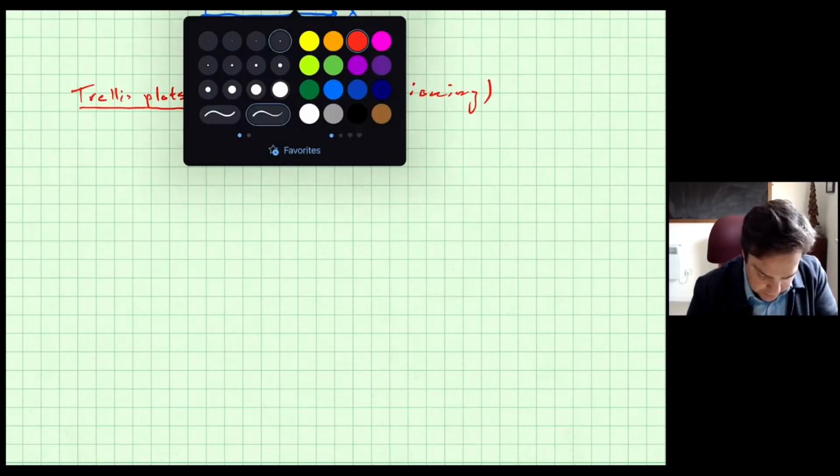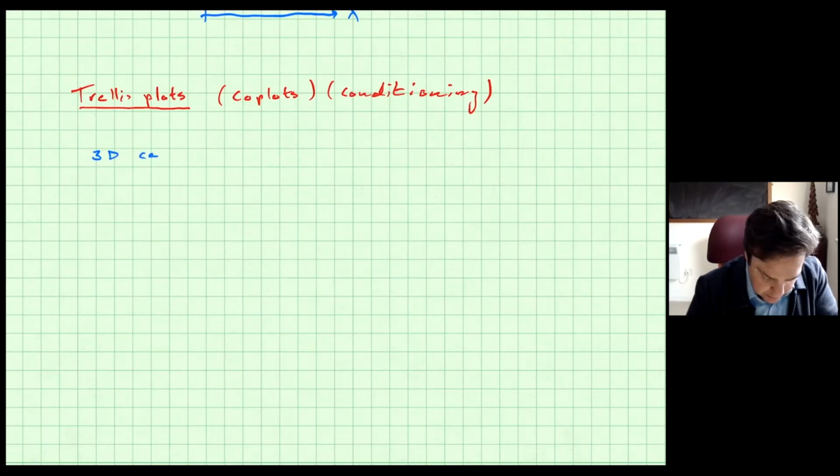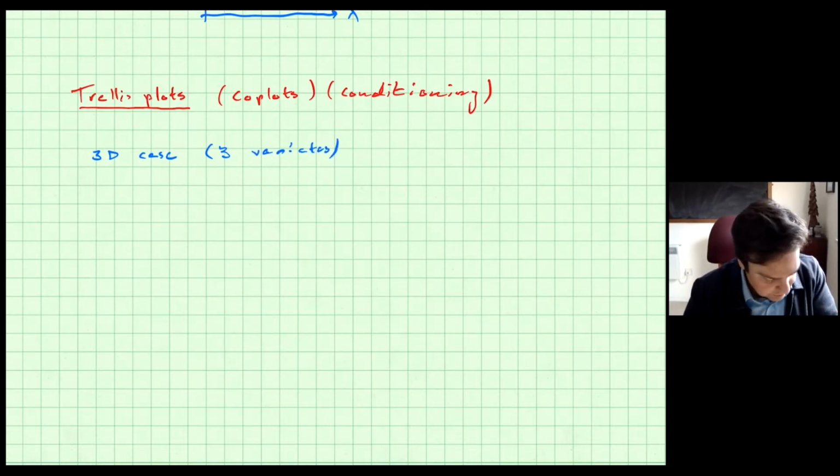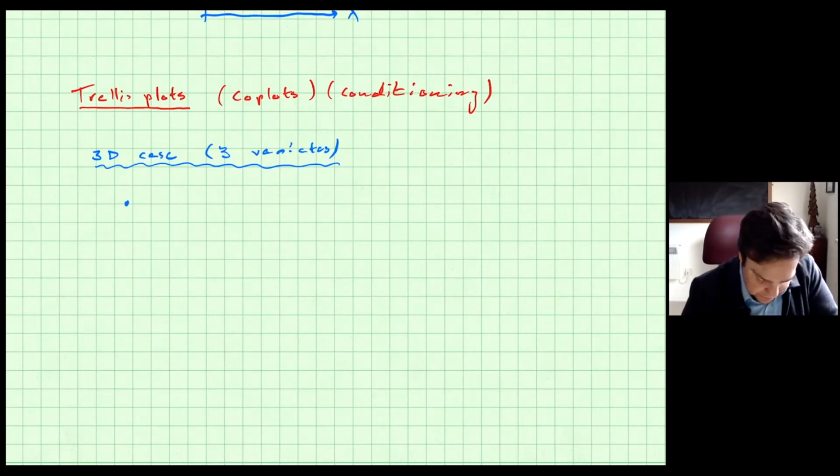I think in R it's really easy to produce them for both the 3D and 4D case. And so I'm going to do a 3D case. So 3 variates. And these are really simple. So the idea is the following. So the 3D case is the one I'm going to be doing. Right? So the idea is that you create n different scatter plots, where n is something you can pick.